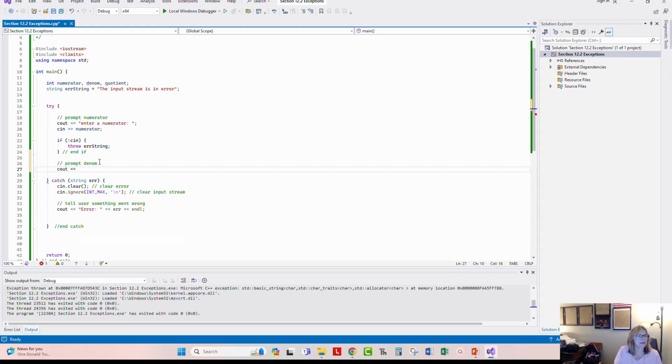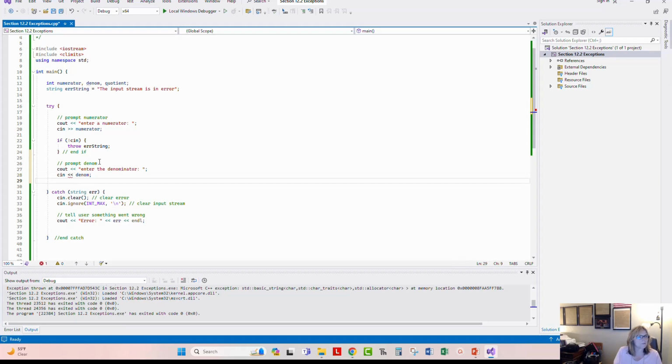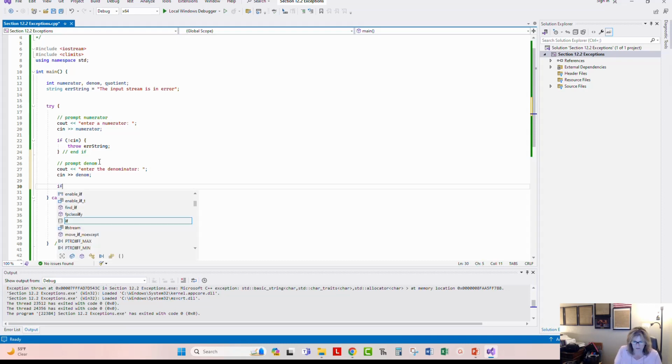So now I might say, enter the denominator. And then we will read that in. I believe I called that denominator. Oh, the CN goes the other direction. There we go. And then, of course, it seems like they could also put in something invalid in my denominator. So I'm going to try it again.